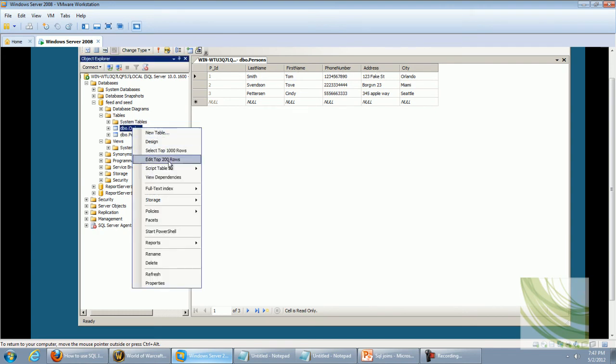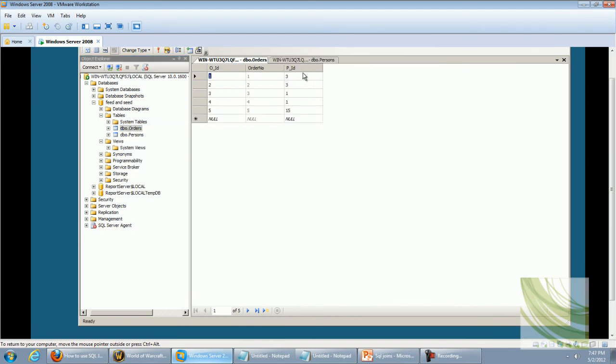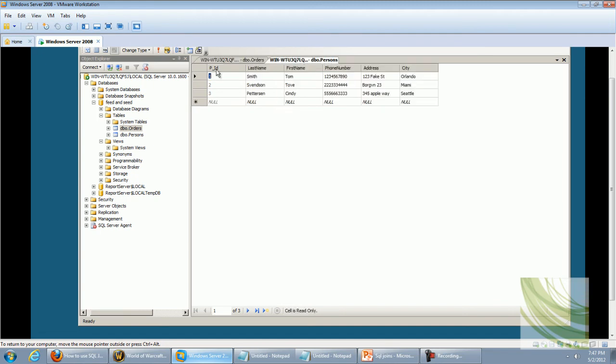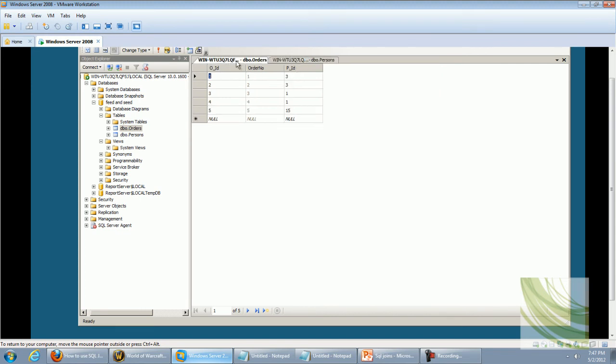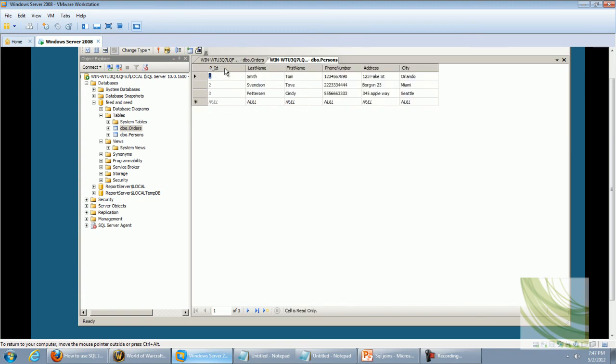And I have my orders table. And I'll show you what that looks like. I've got the order ID, the order number, and the person ID. So as you can see here, we have two related fields, the person ID in the orders table, sorry, and the person ID in the customer or the person table.